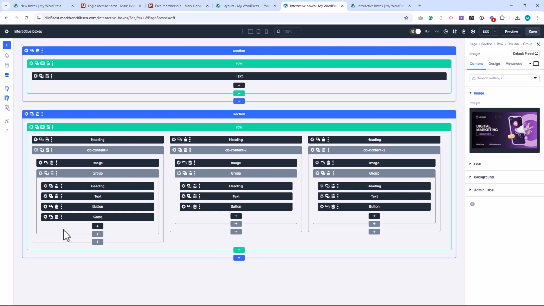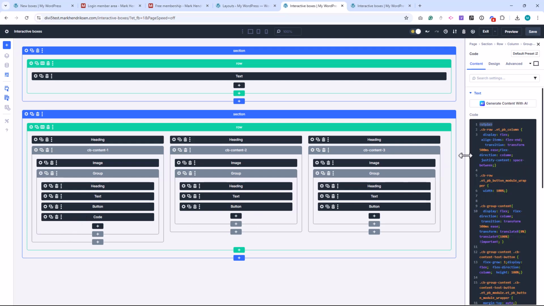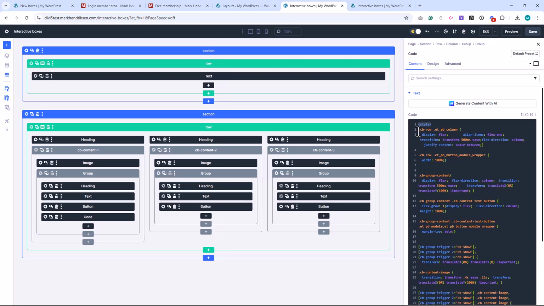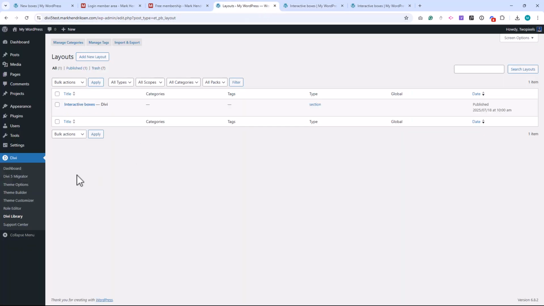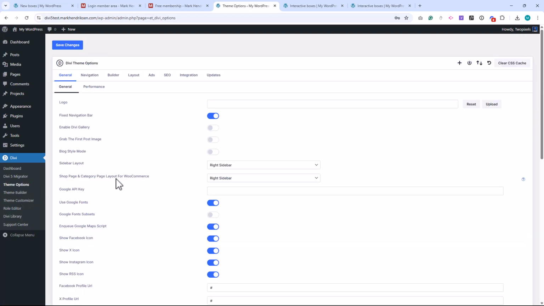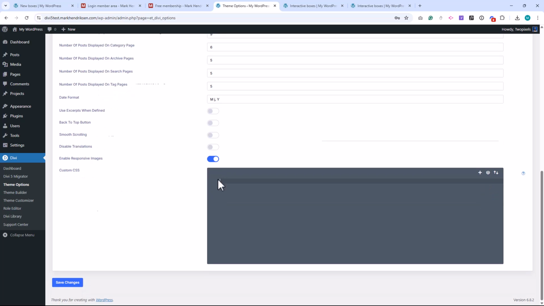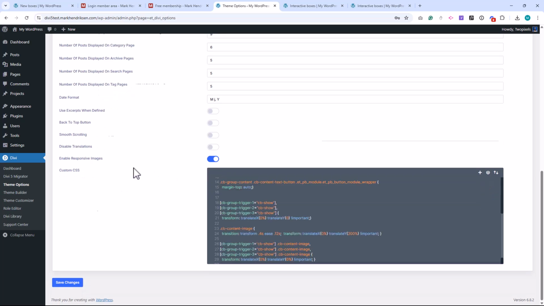In wireframe view, you'll see a code module containing the custom CSS. If you prefer to keep things tidy, copy the CSS from between the style tags. Go to Divi, Theme Options, Custom CSS. Paste the code there, and then delete the code module from the layout.